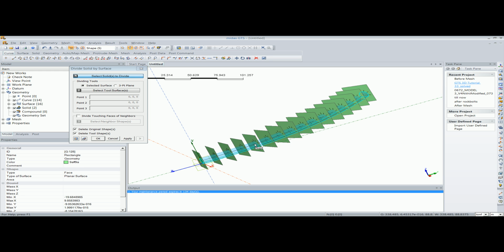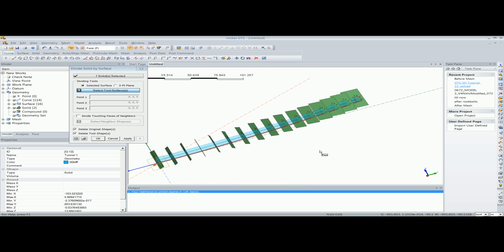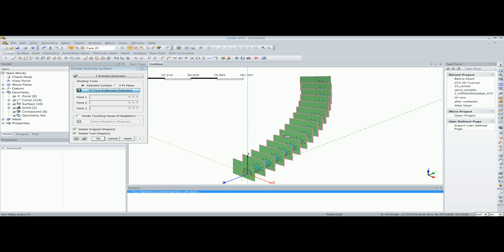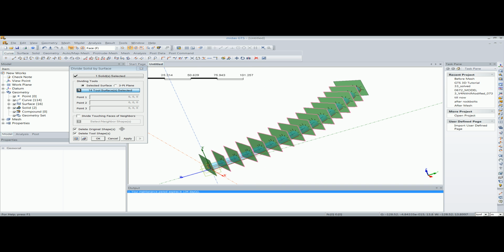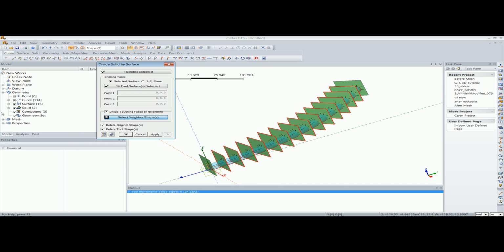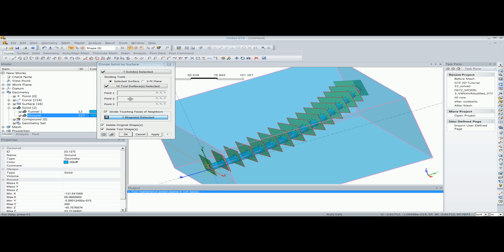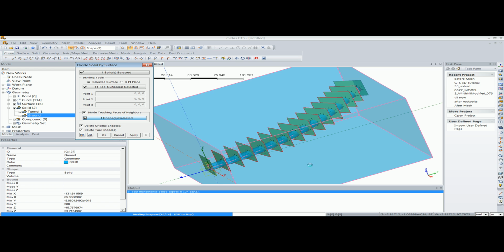I will select the tunnel to be divided. I will select the different tool surfaces in the form of the rectangle that we have here. So you can see that I'm selecting individual rectangles, and it's very simple to select anything in Midas GTS. You just have to go over it and tap on it to select it. I will also divide the neighboring ground surface, and once I click on OK, you will see that the different tunnel solid based on the excavation process will be modeled.